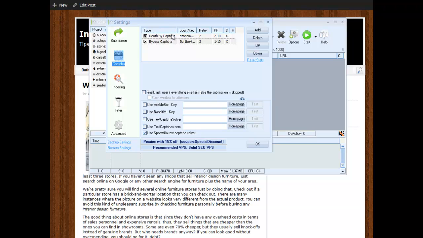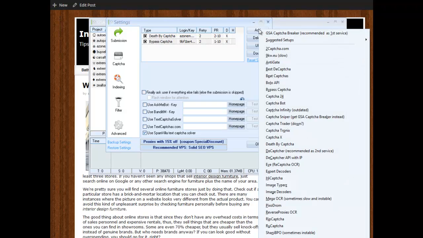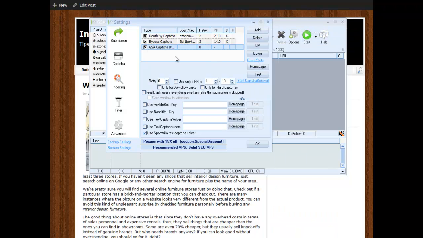To add CAPTCHA services, you click Add, and then you get a list of all the different kinds of CAPTCHA services that you can use. Again, if you have GSA CAPTCHA Breaker, that will be your first service. So you would just click that. Now you want to bring this up. You won't have anything here because you haven't put anything in yet. I put in Death by CAPTCHA and Bypass CAPTCHA. This should be highlighted, and I'm going to move that all the way up to first.